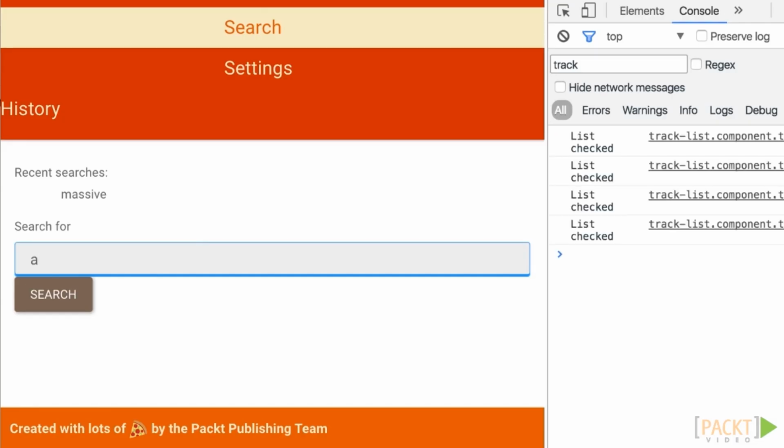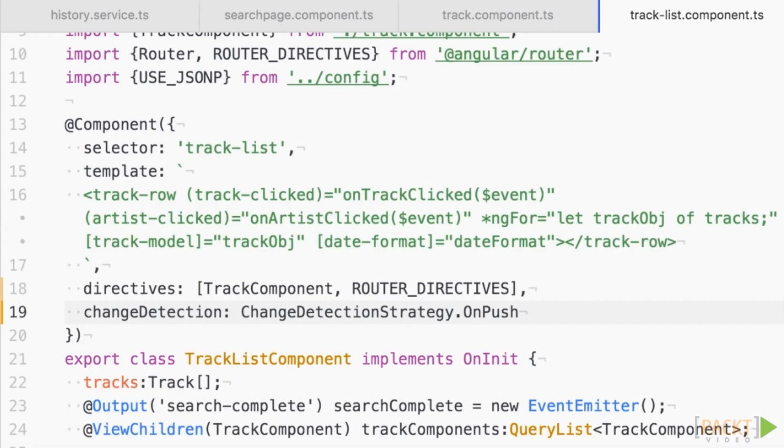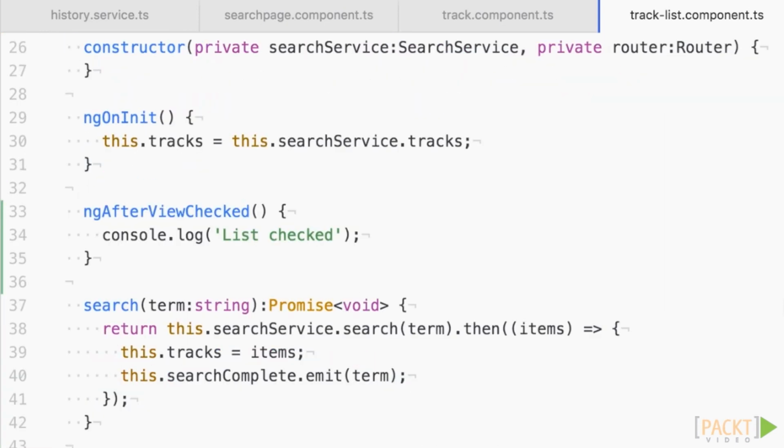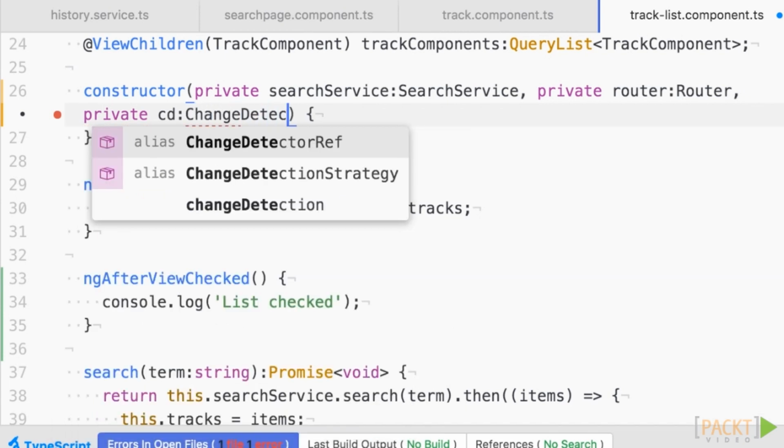Now, if you look in the browser, you will see that, well, we can conduct a search and we don't see the tracks being checked, but we also don't see the tracks being displayed. That's because we told the component, wait for us to inform you that a change has happened, and we never did. So here we're going to dependency inject the change detector reference into the track list.